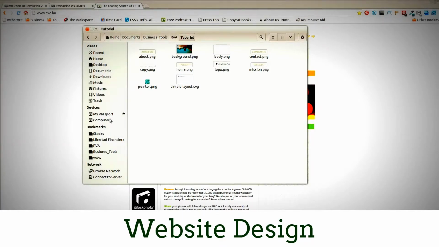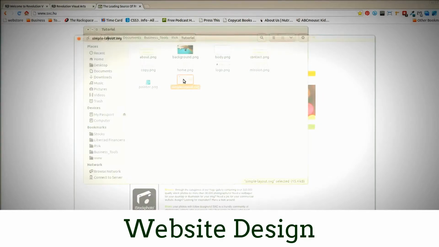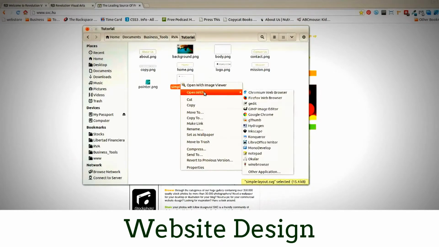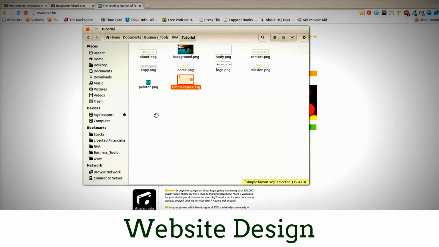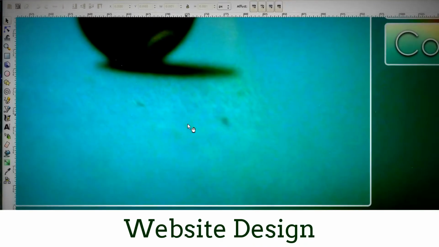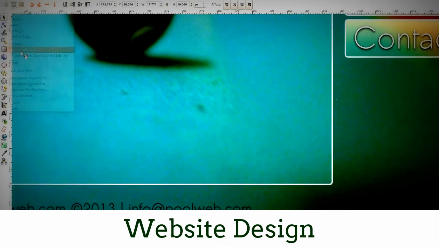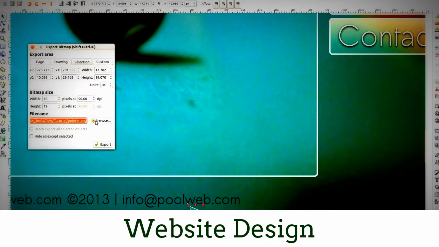Now we have all this. Now I'm going to copy my, let's open this baby again. Open with Inkscape. So let's do the same thing. File, export bitmap, pointer, hide all except selected. Replace. Just remember that if you want a transparent background.